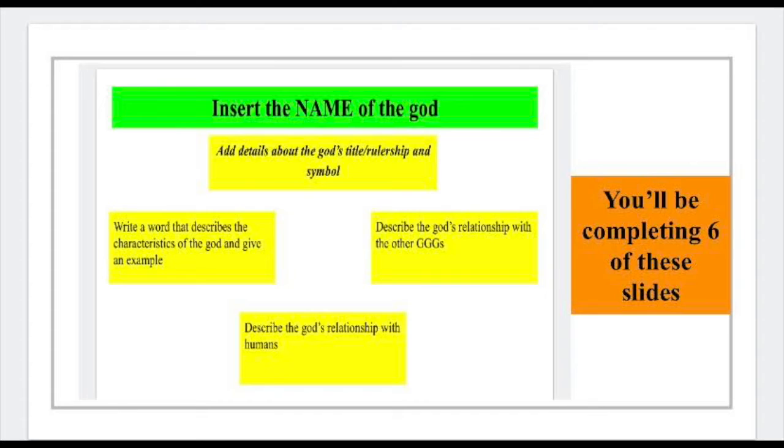Finally, you would think about a word that describes the characteristics of the god or the goddess. Maybe the character is kind-hearted, and you would base that decision on the things that the character says, the thoughts that the character has, or the actions that the character carries out. Just remember, you'll be selecting 6 of the 12 gods in order to get this assignment completely done.